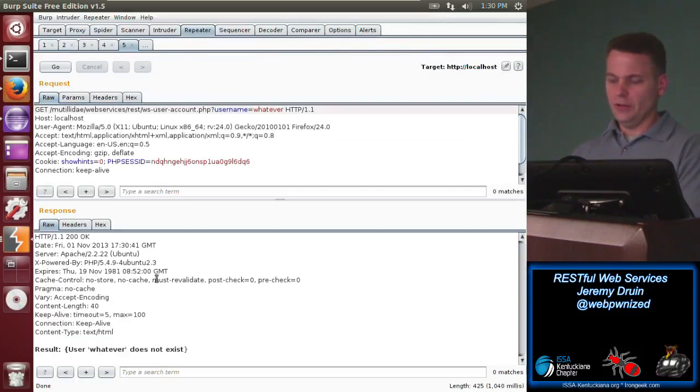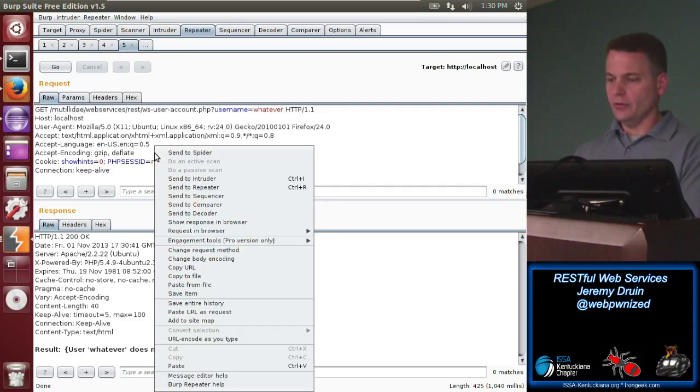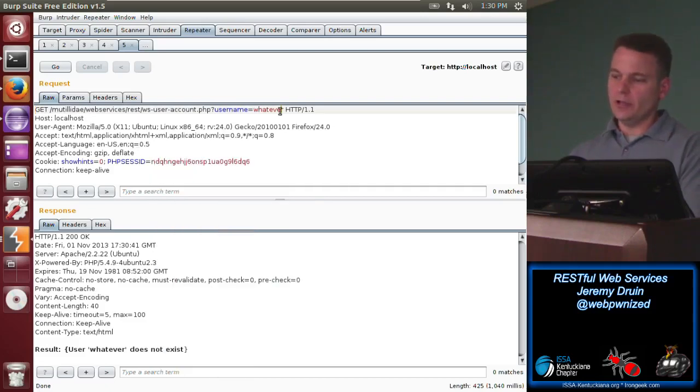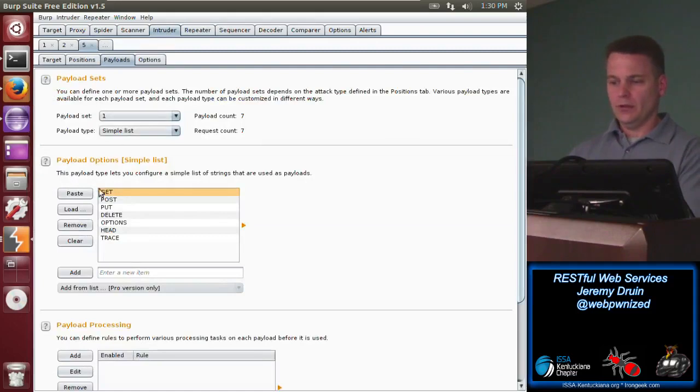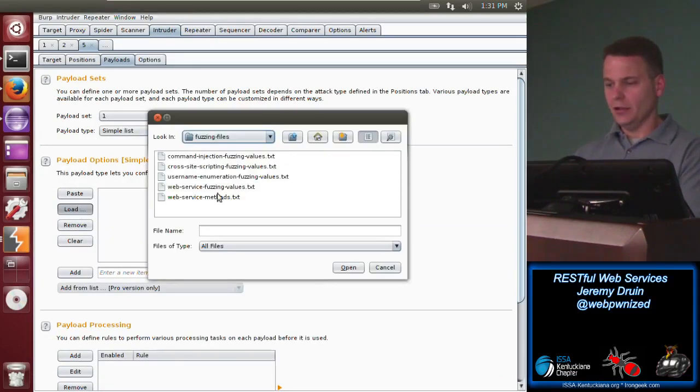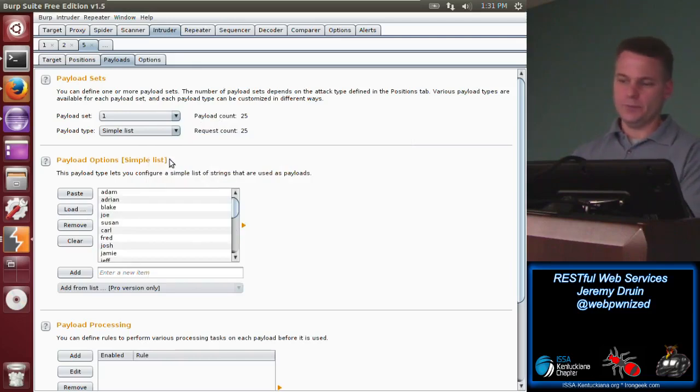Repeat that in the repeater. And we know it works, and we'll send it over to the intruder. Now technically you could sit here in the repeater and type usernames in, I suppose, but you can already see the intruder is a lot faster about cycling through things quickly. So we're going to clear out this list, or maybe we just add on to it, maybe add a valid username as well, but I'm just going to clear it out. And then load the usernames that we typed in.